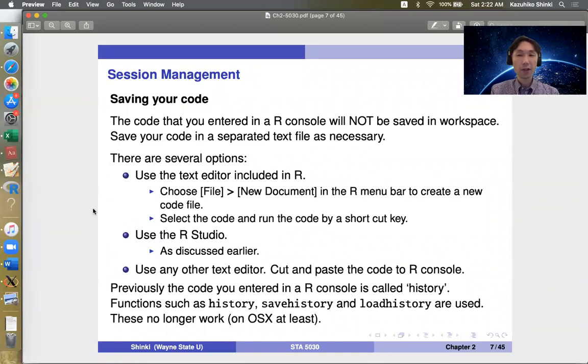Hi, so some additional comments and also a summary of session management. Okay, so remember that the code that you entered in an R console will not be saved in the workspace. So if you want to save code, you have to prepare a separate text file. So there are several options.